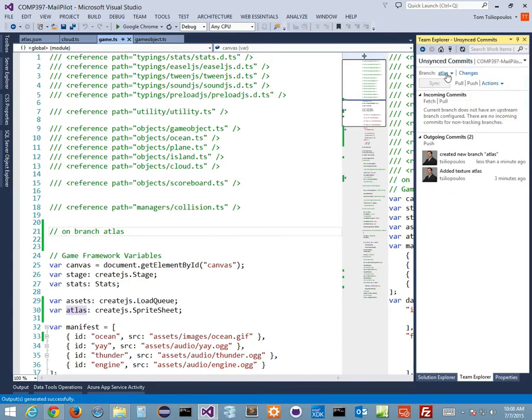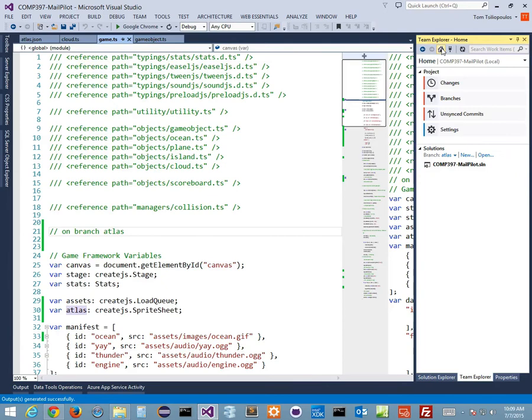All right, so now if you notice, I'm not syncing, right? How come? Because if you look at my actions, it says incoming commits. I can fetch and pull. Current branch does not have an upstream branch configured. There are no incoming commits for non-tracking branches. Right? That's the issue here. The issue is I don't have a branch that's called Atlas on the upstream branch, right?